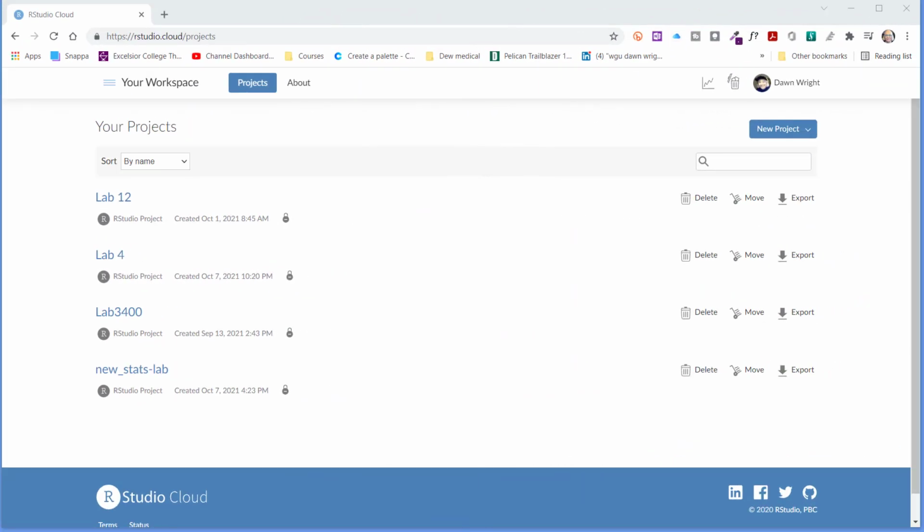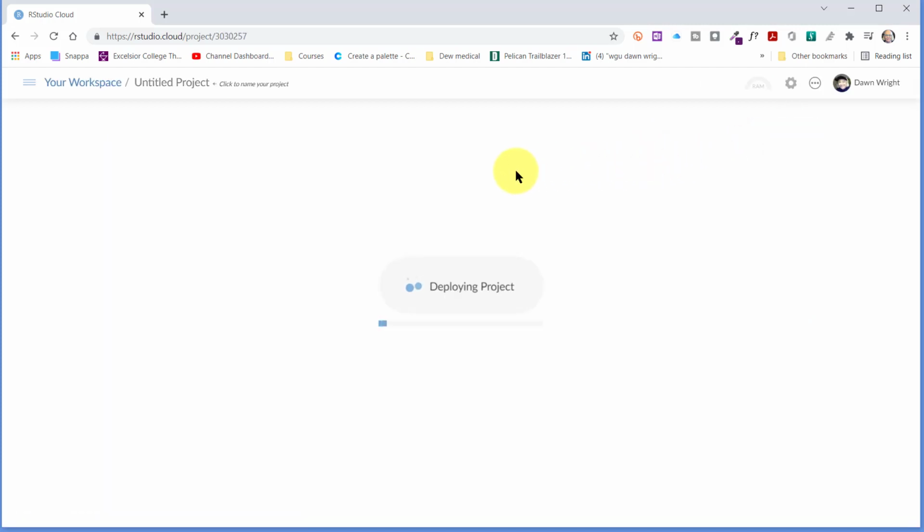I want to take a couple of minutes and show you how to create your lab project folder on RStudio Cloud and upload the templates. Just go to your workspace and then I'm going to click on New Project, and it's an RStudio project. Let that take a few seconds while it's deploying our initial project, and I'm just going to pause the video here.